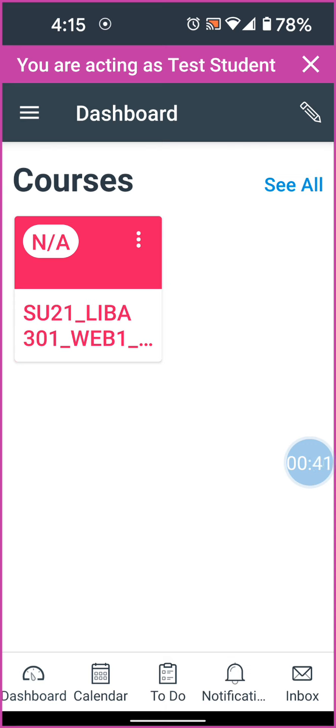So here I'm on the main dashboard. I just wanted to point out some features on the dashboard here. At the bottom of the screen, you can see there's a calendar option, a to-do list, notifications, and inbox. So whenever I message you from within Canvas, you should get the notification here that you have a message, and that should show up here in the lower right-hand corner.